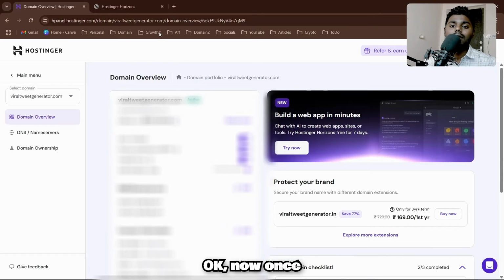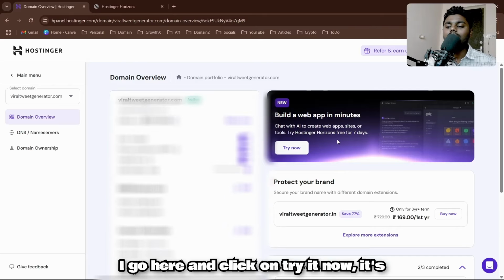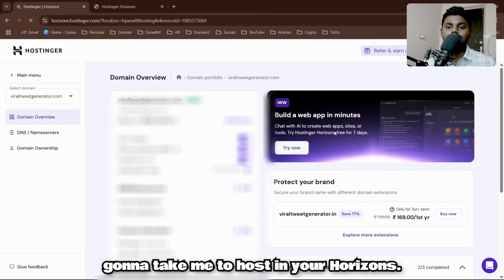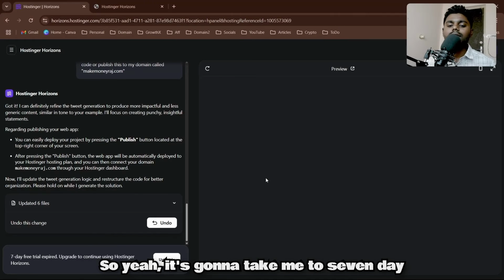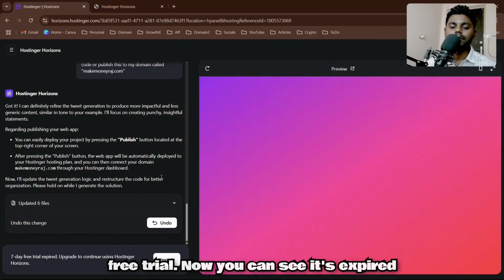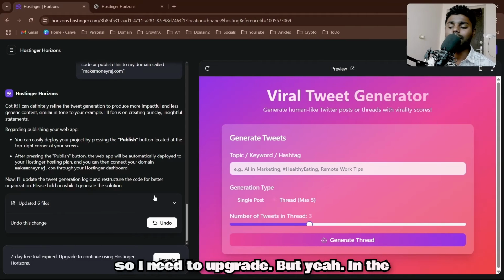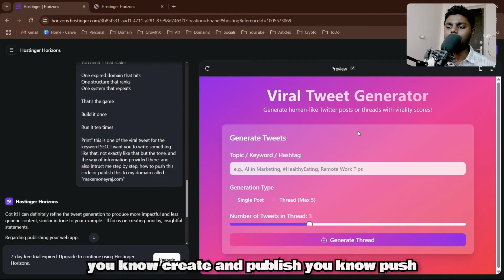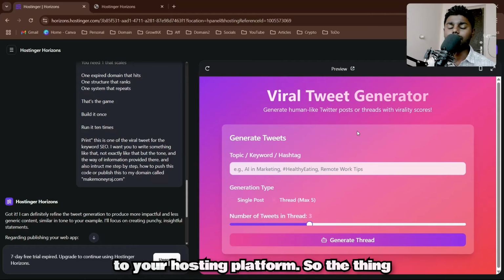Now once I go here and click on try it now, it's going to take me to Hostinger Horizons. So yeah, it's going to take me to the 7-day free trial. Now you can see it's expired, so I need to upgrade. But in the 7-day free trial you can literally create and publish, and push to your hosting platform.